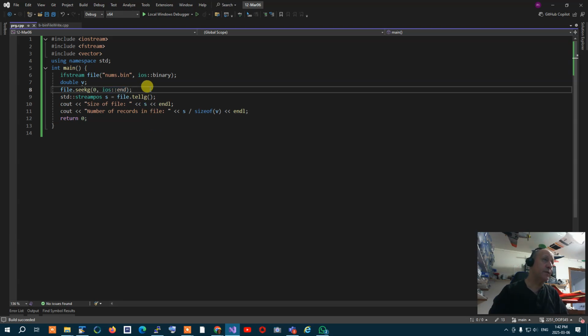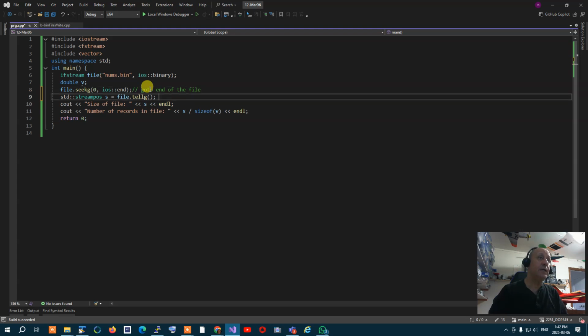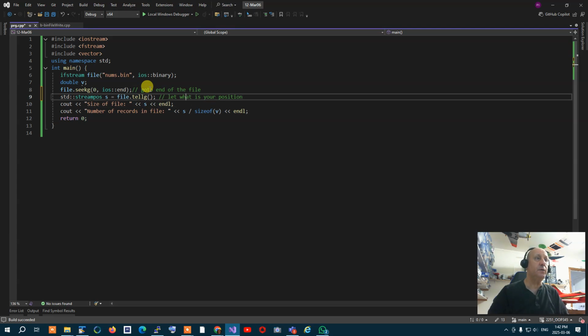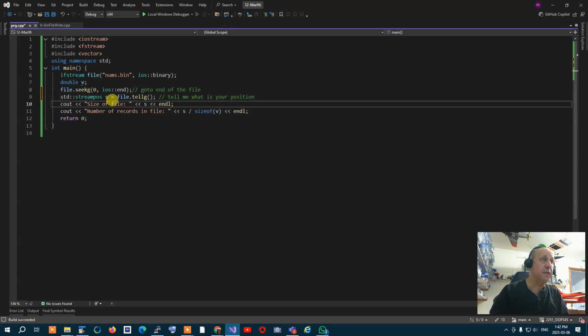So this essentially means go to the end of the file. Now in here I'm going to say tell me where you are. Tell me what is your position. The position that it's going to give you, tell me, okay? So this tellg tells where it is in a file. Therefore, it will be the number of bytes that you have at the end of the file. That's the position.